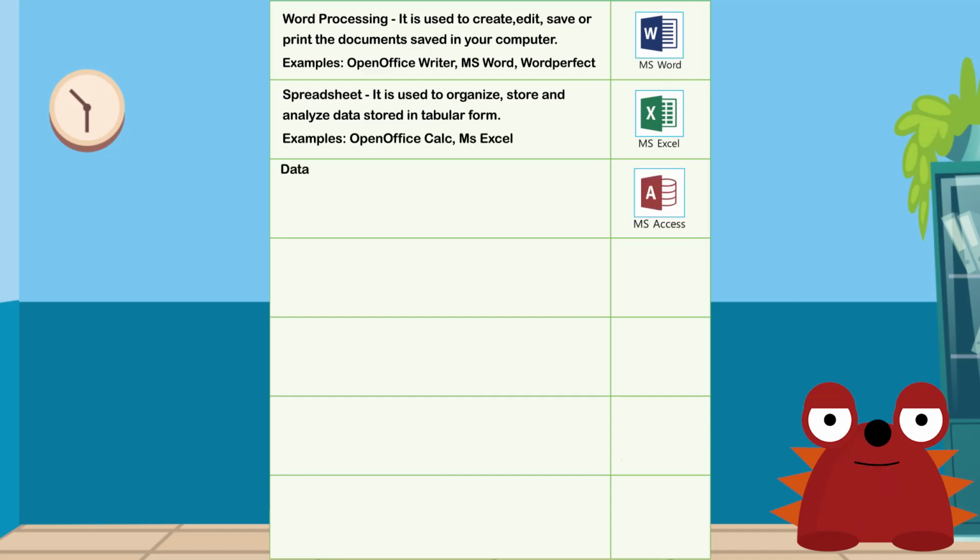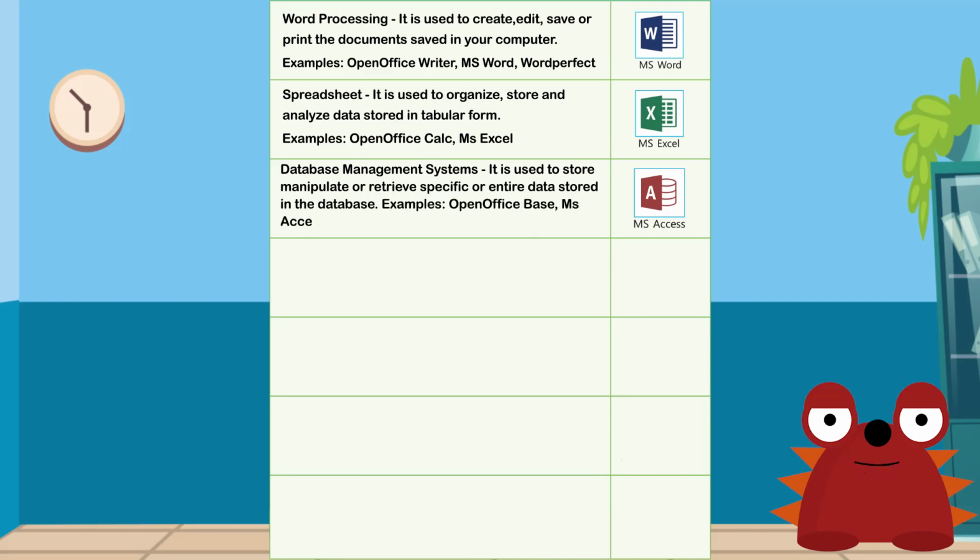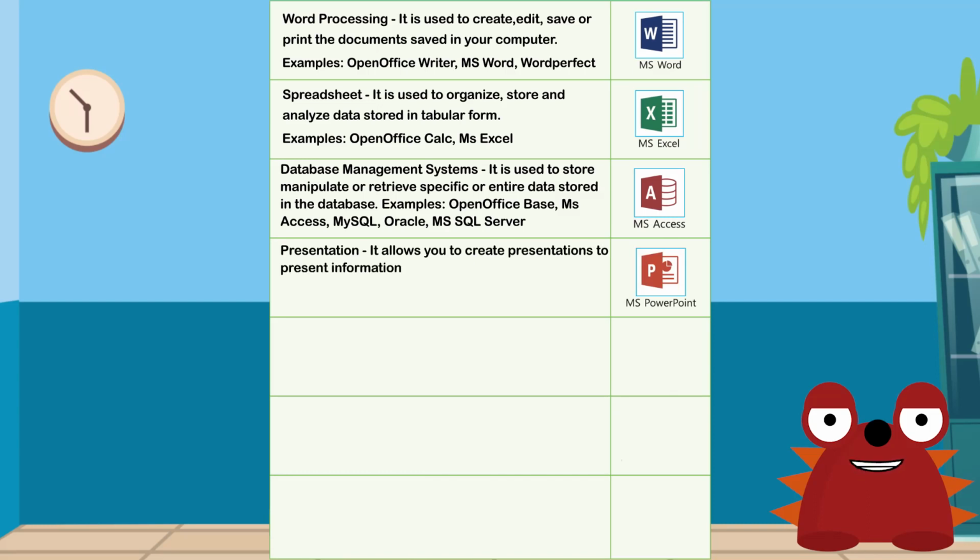Third are database management systems, which are used to store, manipulate, or retrieve specific or entire data stored in the database. For example, OpenOffice Base, MS Access, and so on. Next are presentations. They allow you to create presentations to present information in an interesting and interactive way. Examples are OpenOffice Impress and Microsoft PowerPoint.